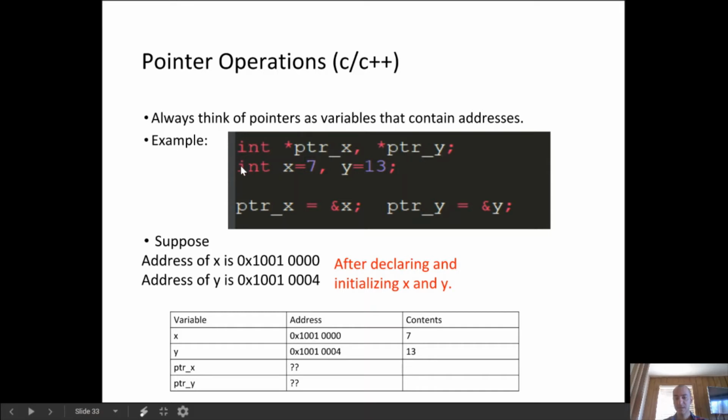Once we get to this point and we are setting 7 and 13, obviously this variable is going to get that content. And then after we run through this step, we are getting the address of x, and we are setting that to the ptrx pointer. So now the content of ptrx is this address, and the content of ptry is the address of y, which is 1001.0004. So you see that happened here.